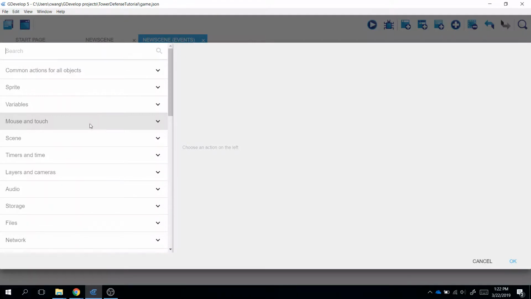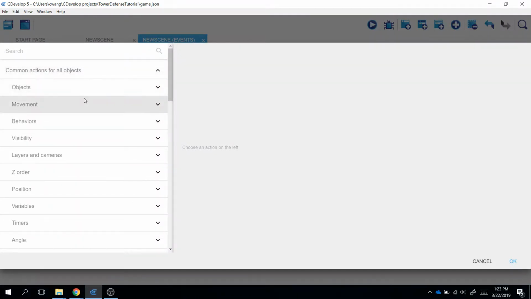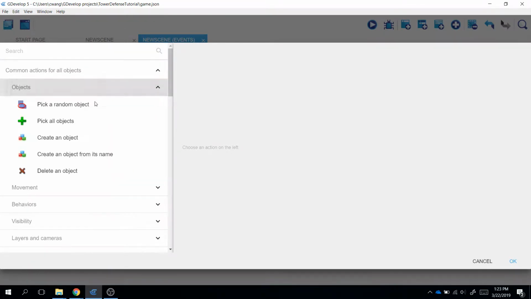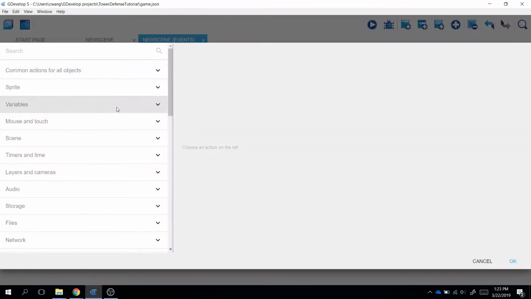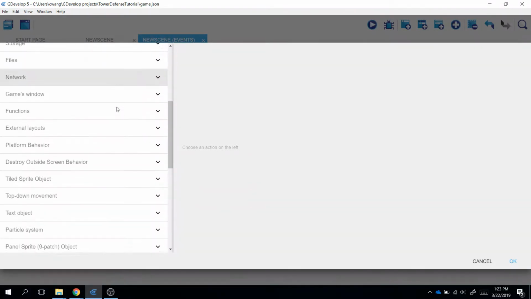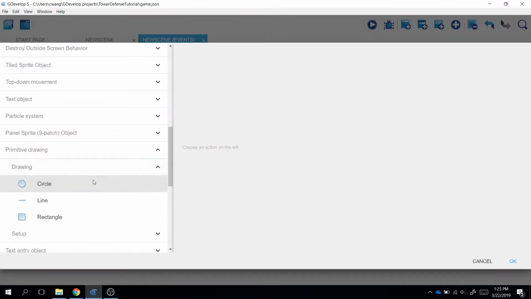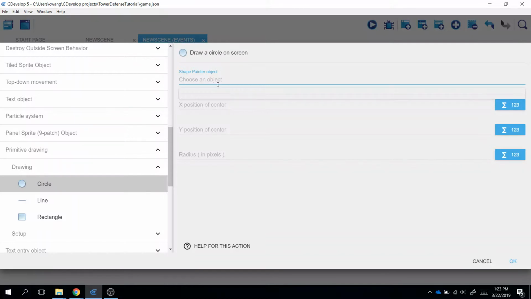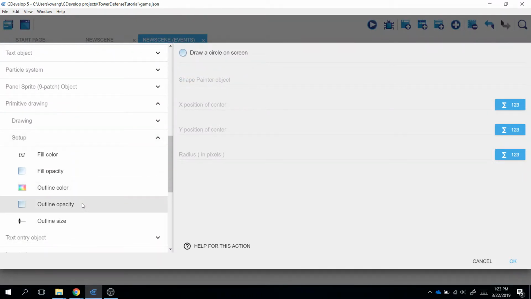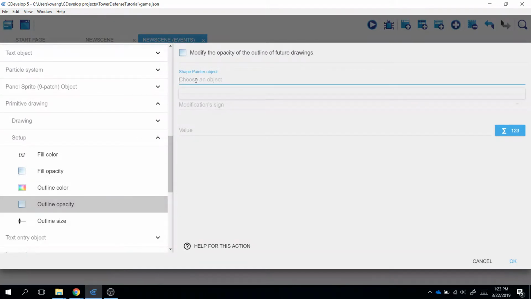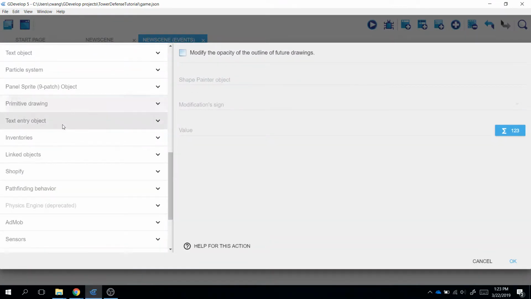Now, how can I do that? Is there any draw function? Primitive drawing? Oh, I can draw a circle? It says shape painter object. What is that? Outline opacity? What is a painter object? So primitive drawing looks promising.